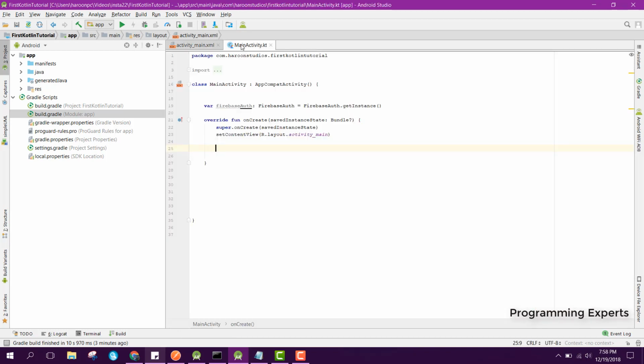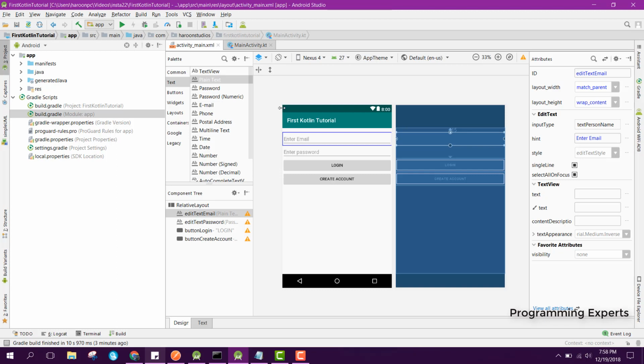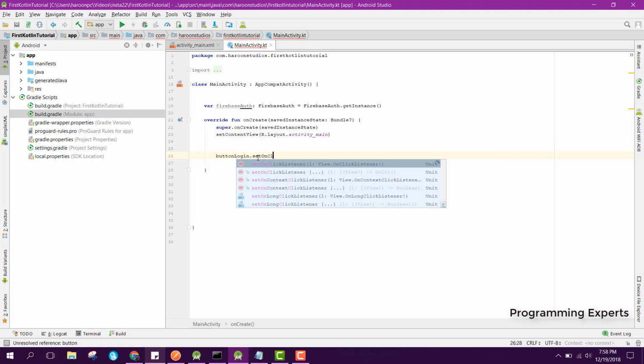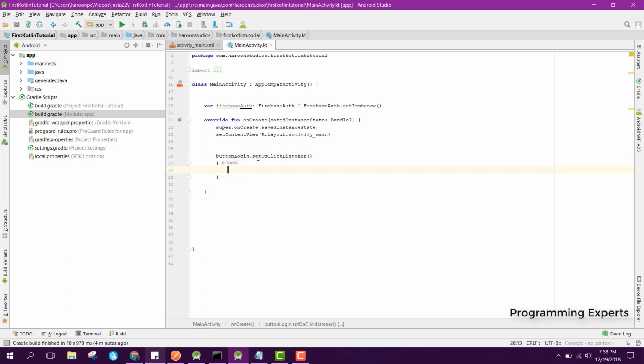And now let's go back to our main activity, and here whenever the user writes the email and the password, he will need to click on login. So we need to write the code for this button click. So we can say button login dot set on click listener, and inside that listener what we are going to do is we are first of all going to fetch the email and the password.